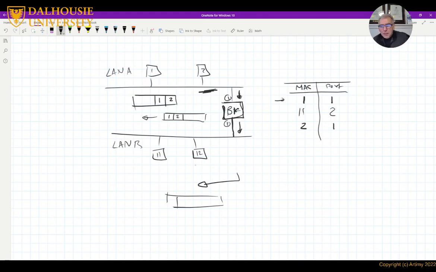So this mechanism happens every time a packet is sent from one of these stations. The bridge receives it and learns where the source is coming from, even though it doesn't know about the destination, and it will keep updating its MAC table. Eventually it will know about all the stations and whether they are located on LAN A or LAN B.